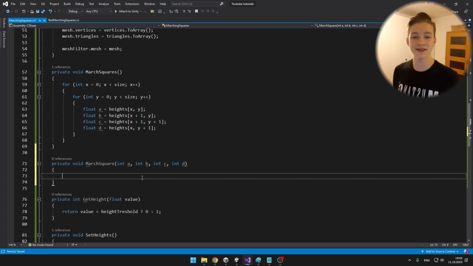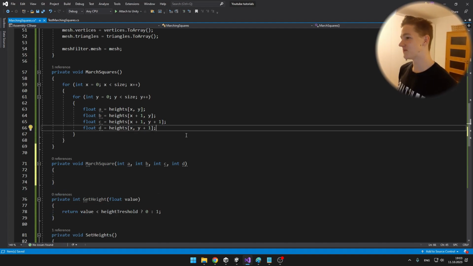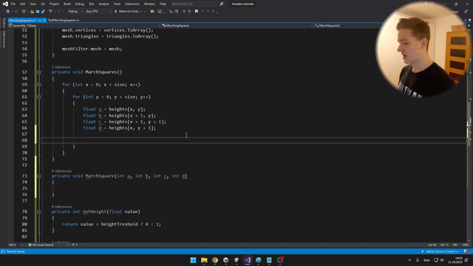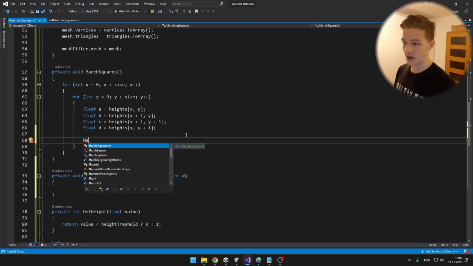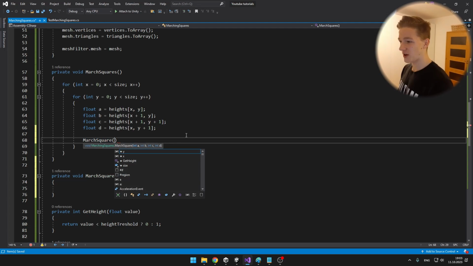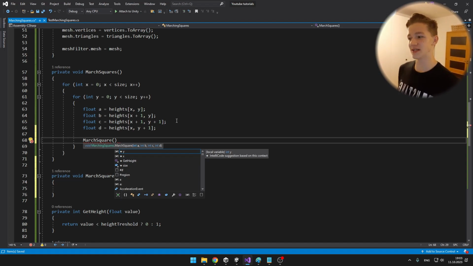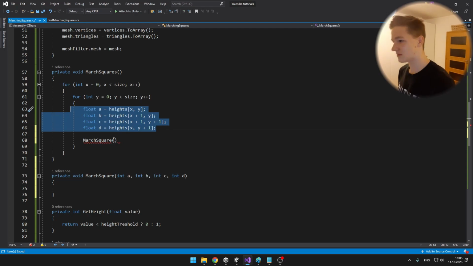And now we can combine it all together. So when we are marching all of these squares, after the end of the for loop, we can call the march square, which will march just one square, and we'll need to input all of the integer values, so we can use the function getHeight, into which we'll input all of these float values.